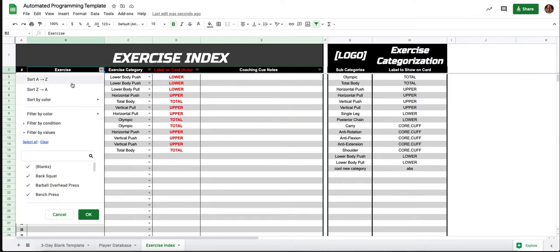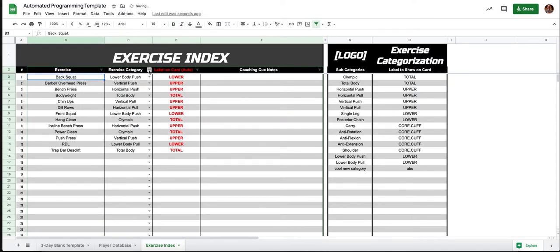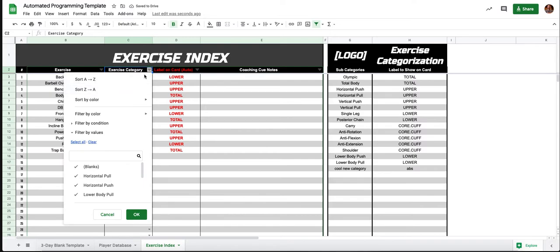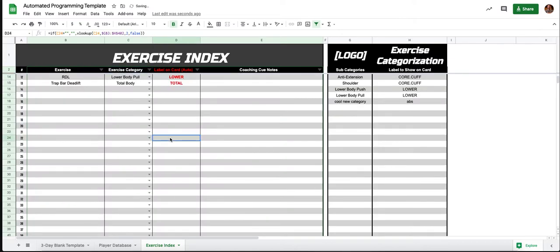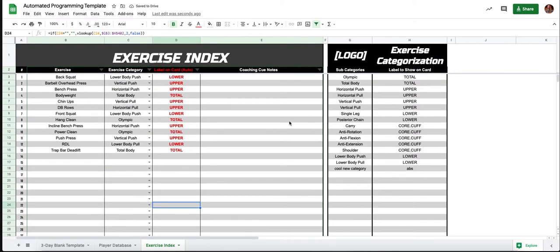You're also able to sort these. So if you wanted to sort them by category, you can clear and only pick the ones you want to see. I only want to see my lower body pulls. They're going to pop up. Select all of them. They're there. It's just an easy way to navigate this.